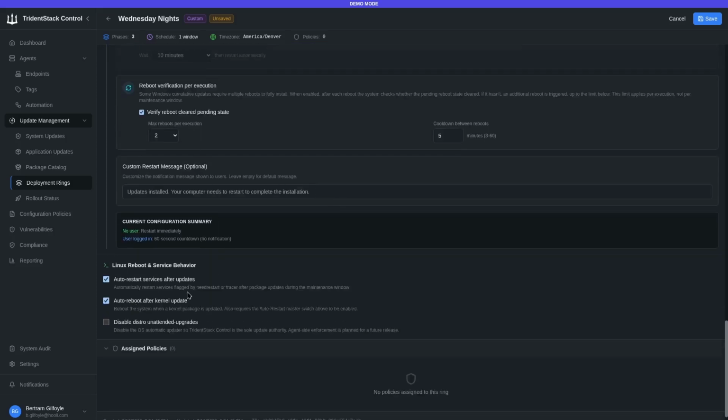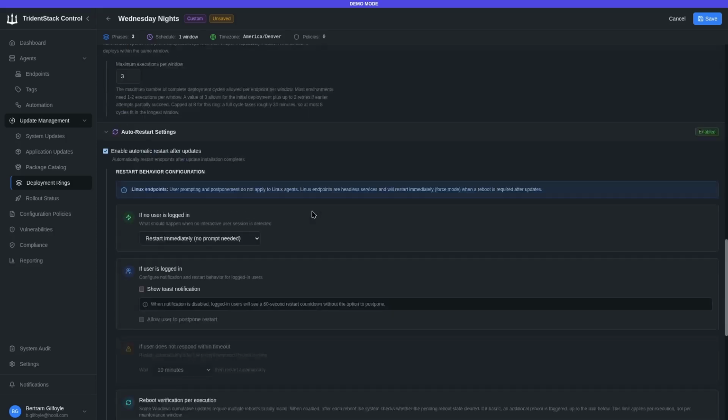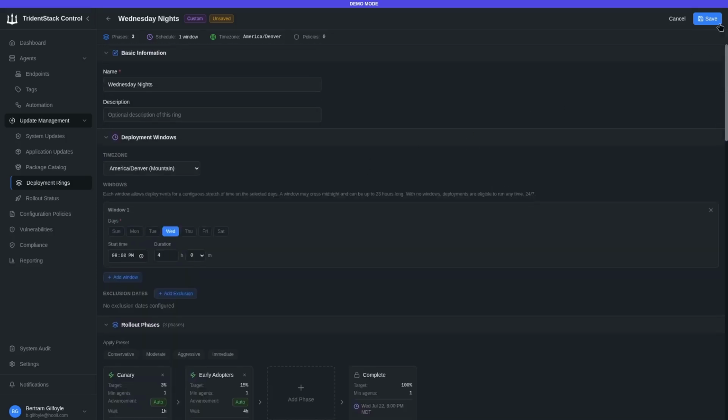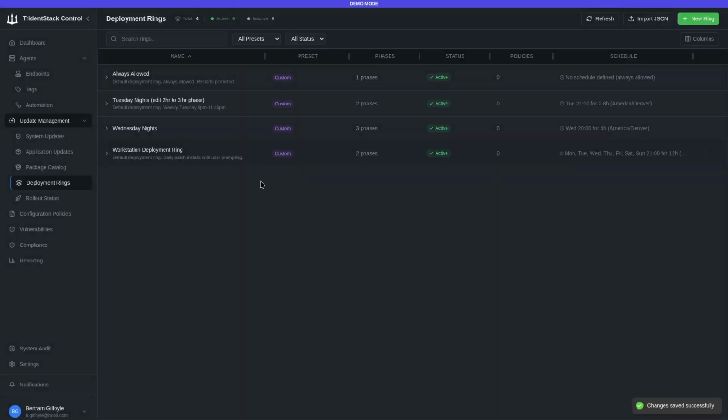Excellent. Last but not least, we will select these 2 options on the bottom to handle Linux rebooting as well. This allows Linux boxes to reboot services individually, as flagged by the needs-restart command, or alternatively, restart the operating system when required. Excellent. We're going to go ahead and create this policy now.